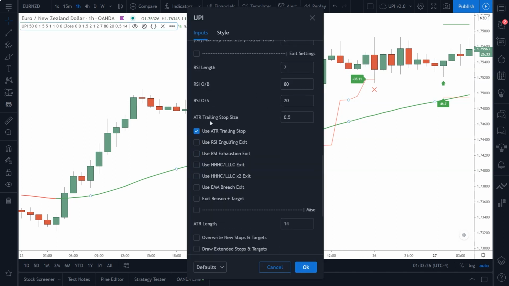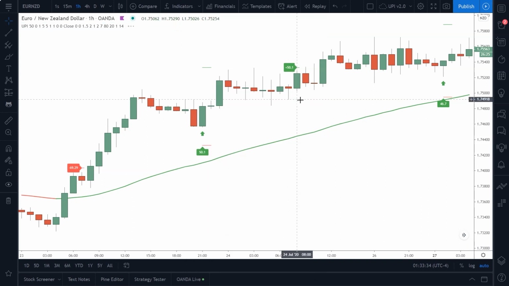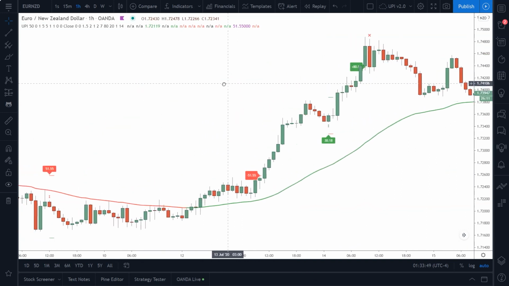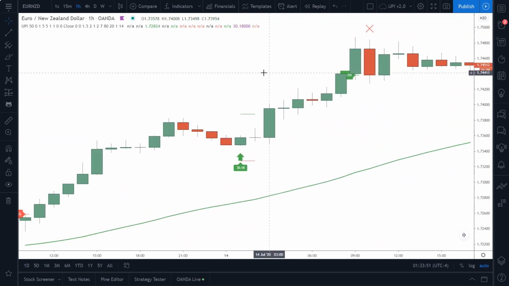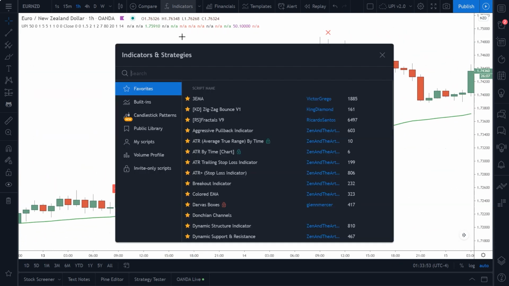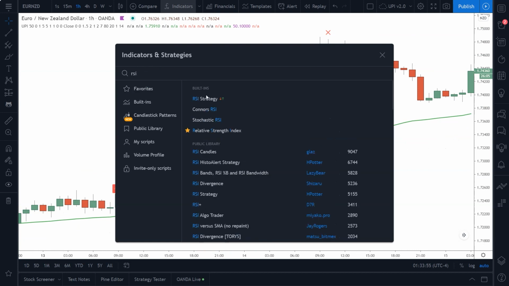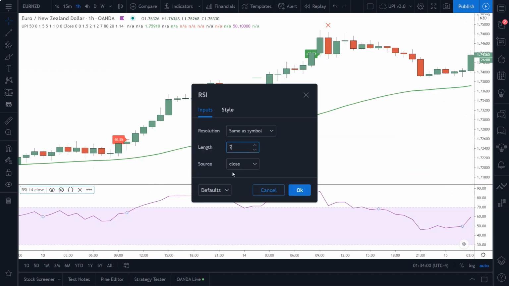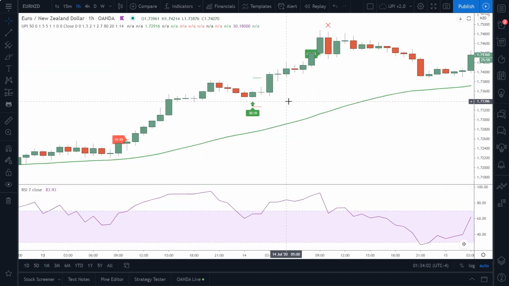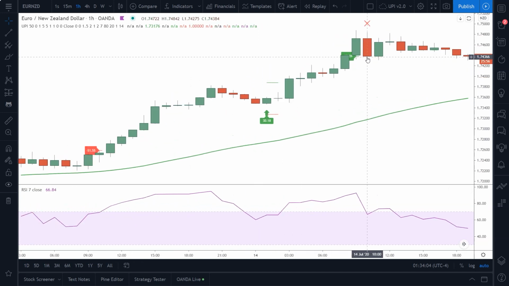So moving on, if I turn off our ATR trailing stop, set that back to default, let's have a look at RSI engulfing exit. If I turn that on, what this is now looking for is an RSI engulfing candle exit. What that is, if I throw the RSI on my chart really quickly, and I set it to the same settings as our indicator, it's a 7-period RSI, and it's looking for bearish engulfing candles.